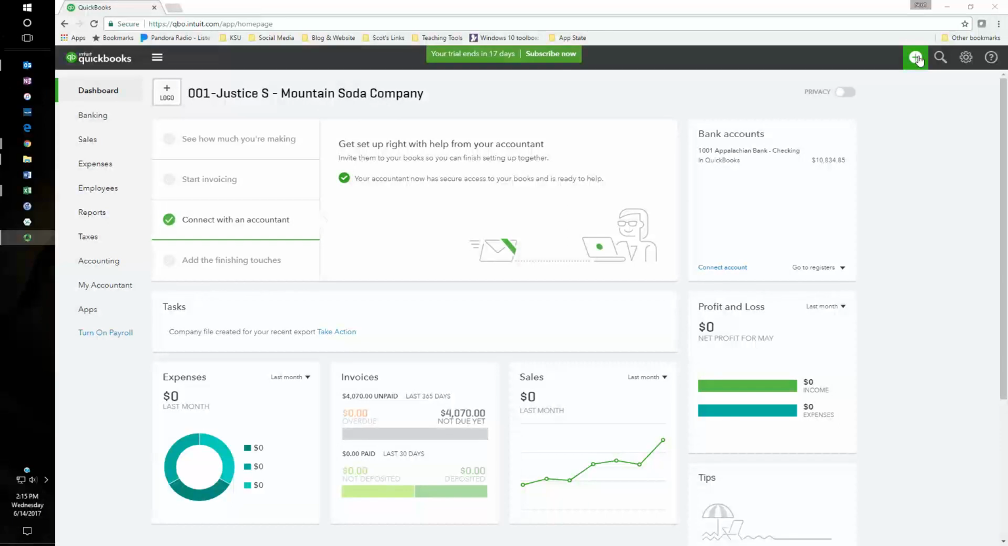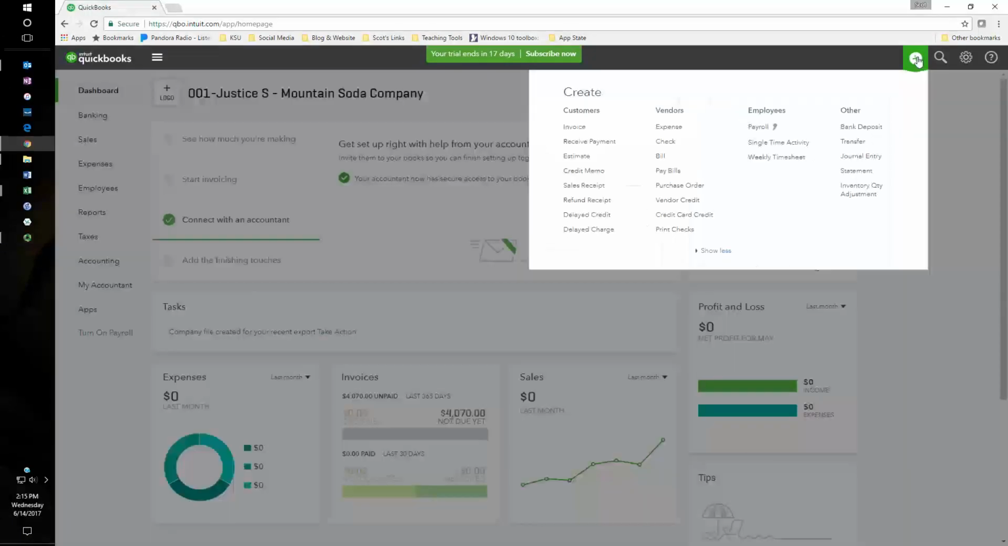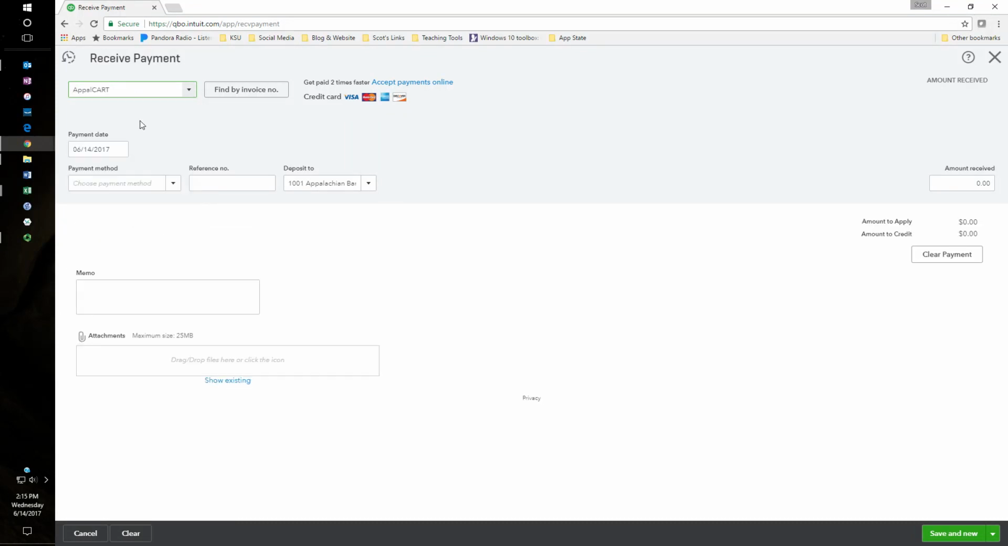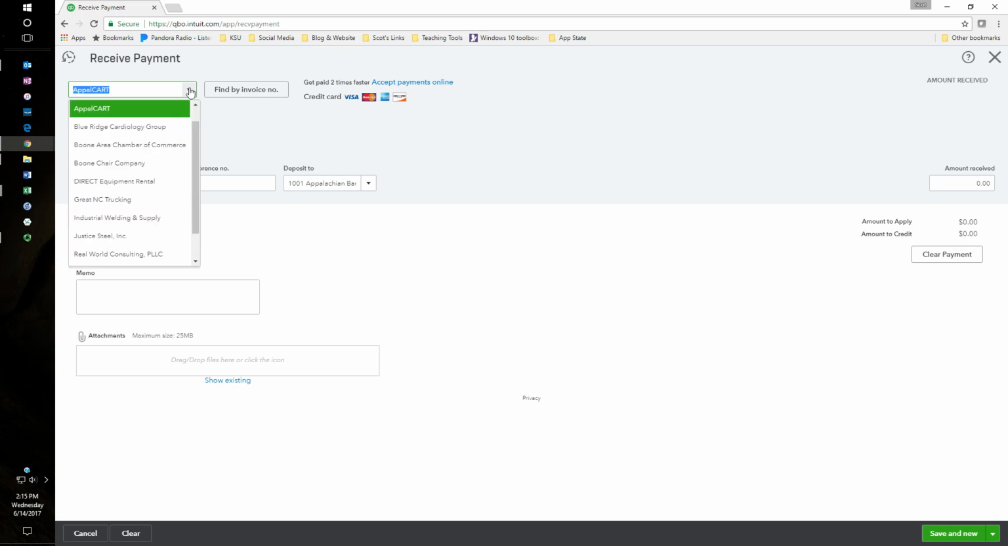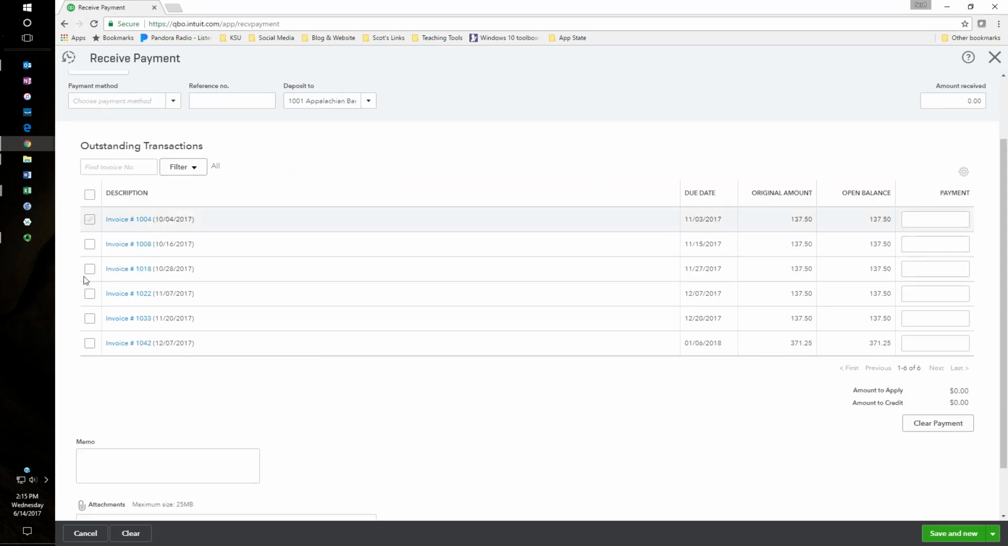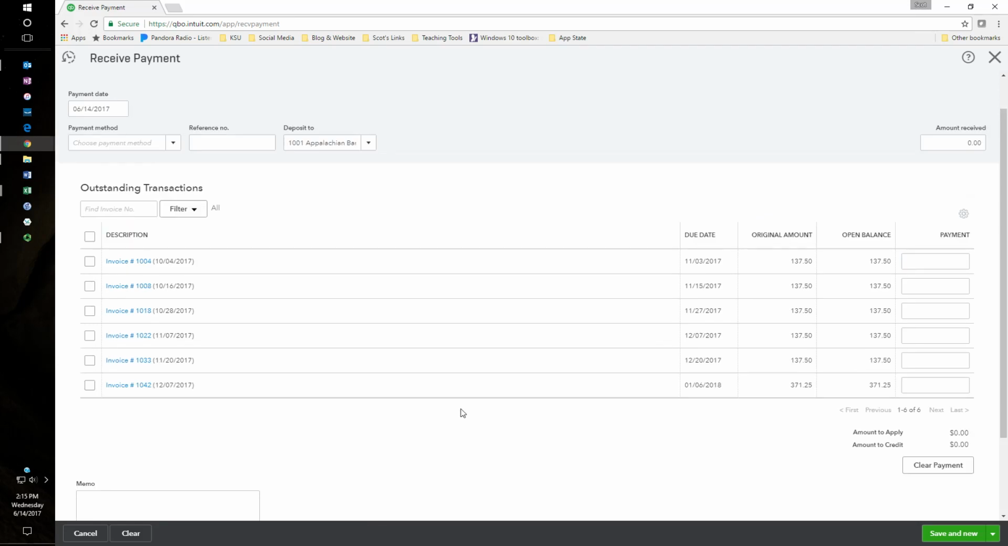Hit the little plus icon up at the top, and then you'll have Receive Payment underneath the customer heading in this menu. And what you'll do is, if you're sitting and saying, all right, Apple Cart has paid, they don't have any outstanding invoices. Let me go to one that I know probably does, Watuga Furniture Company. It'll bring up all the invoices and the invoice date. Make sure the invoice number or the invoice date match.